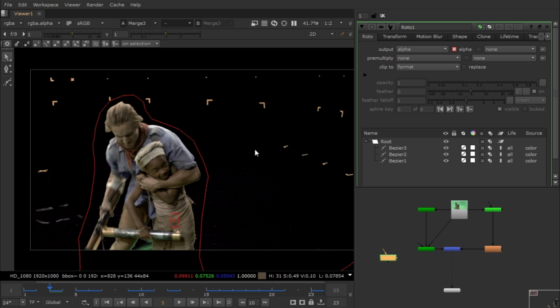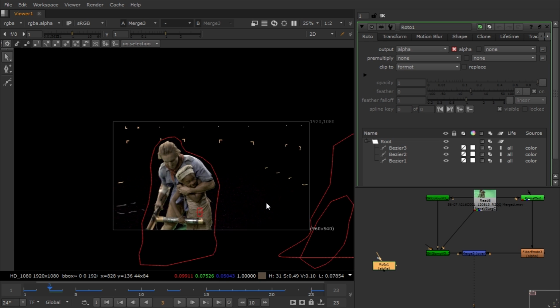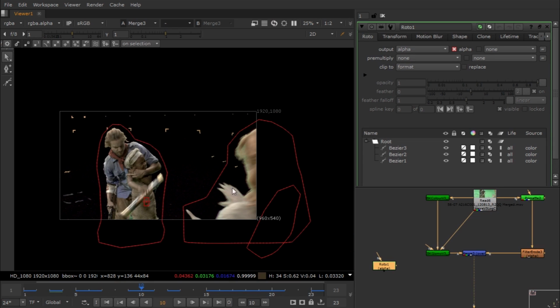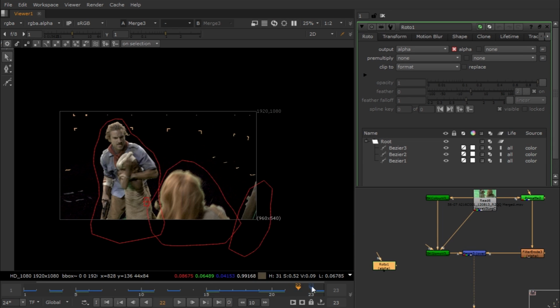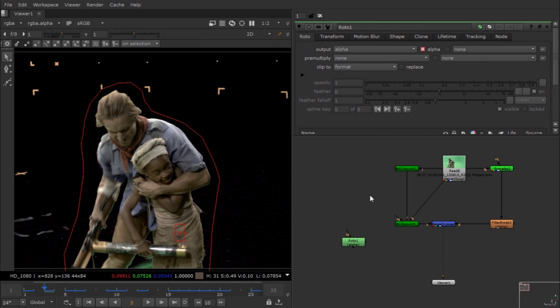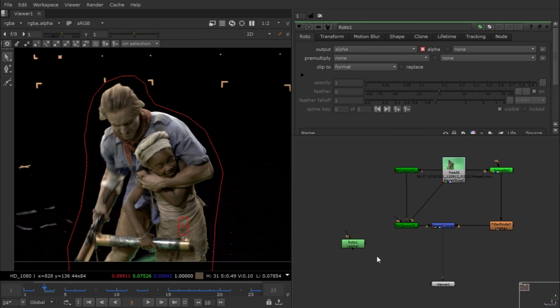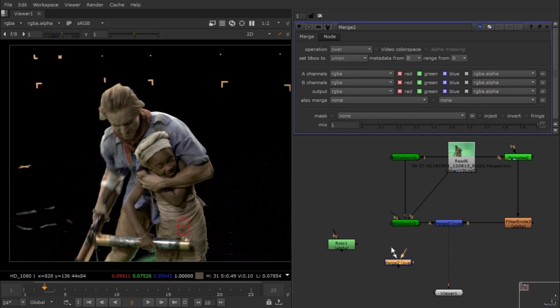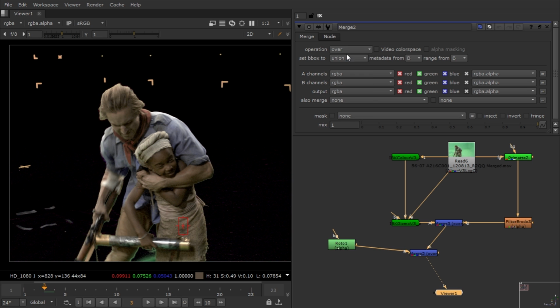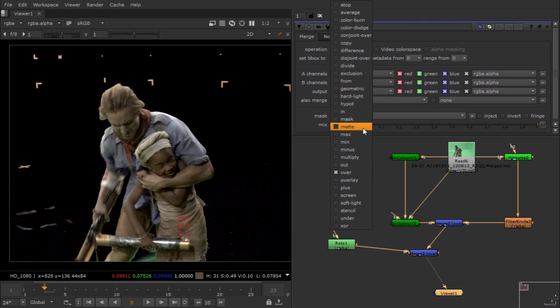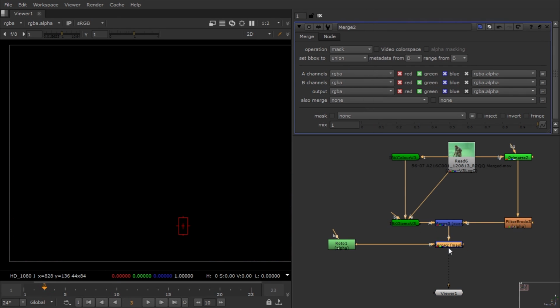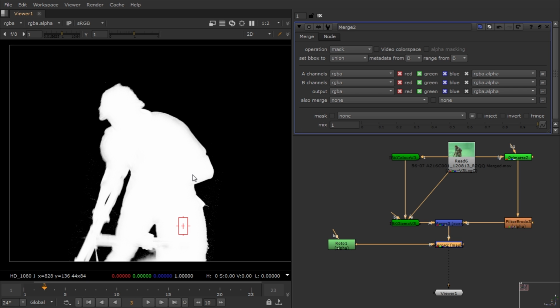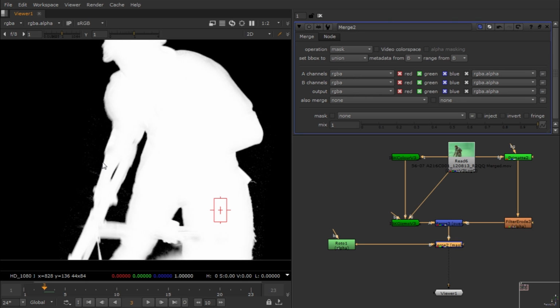Okay, so guys, I made my garbage roto and animated it also for all our characters, for this girl also. So basically, I'm going to subtract this garbage roto from our alpha. Just hit M for the merge node, select A to merge and B to our garbage roto, double click it and switch over to mask. Yes, and now when you hit A, you can see our alpha, and now it removed those drag points.